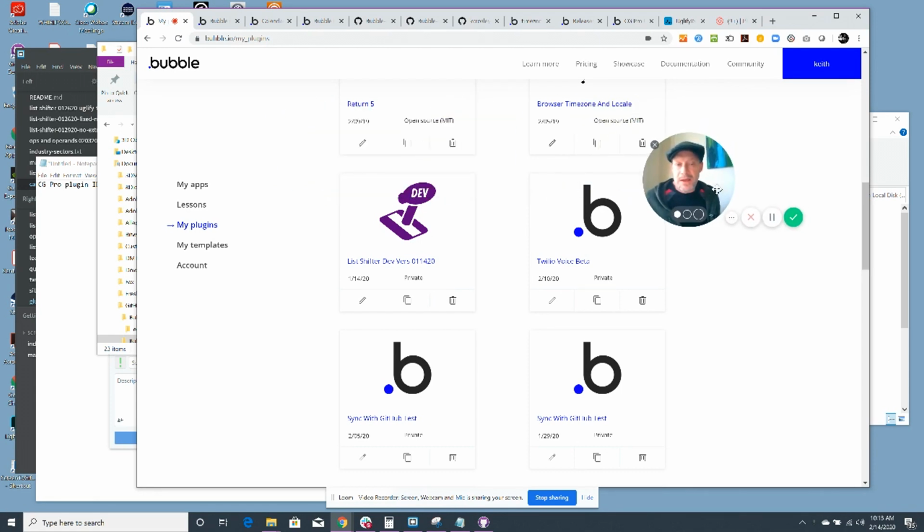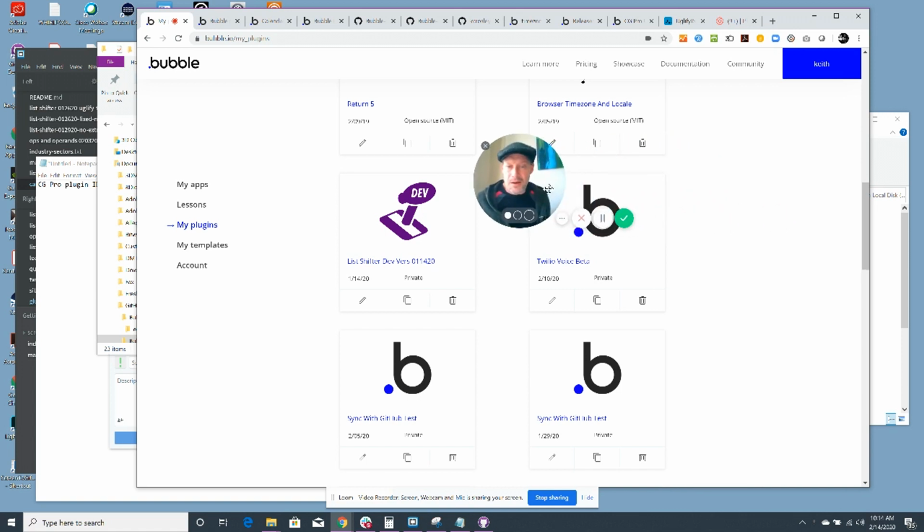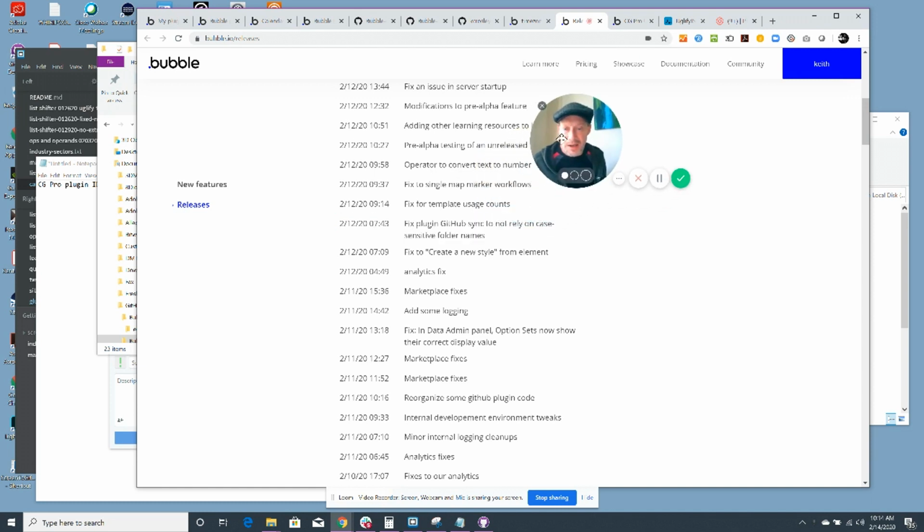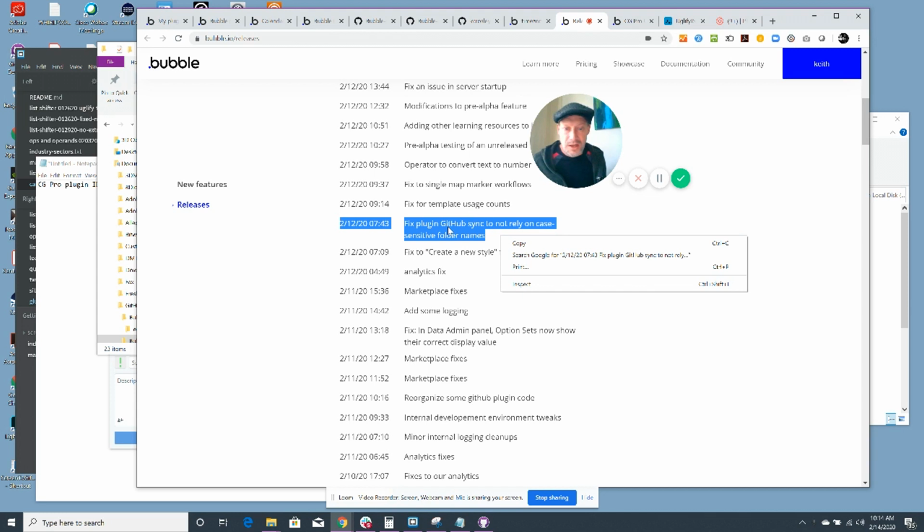So I recently ran into a bug. I'd say not really a bug. It was just kind of an unanticipated strangeness that happens on certain Mac systems and definitely on Windows. If you keep your eye on Bubble releases, you might have noticed that there was a mysterious update on 2.12 amongst a bunch of other mysterious updates: "Fix plugin GitHub sync to not rely on case-sensitive folder names."